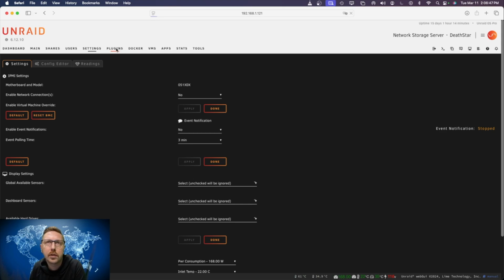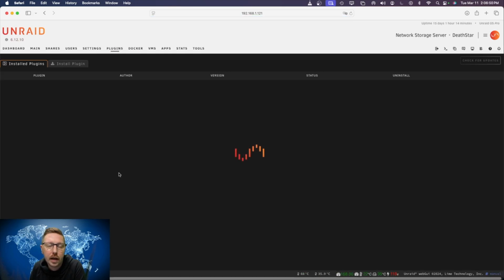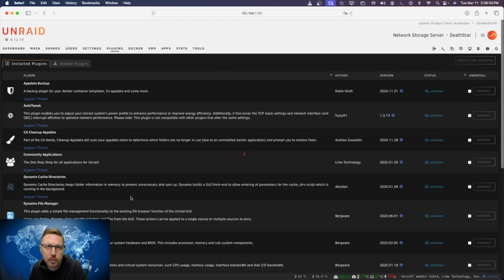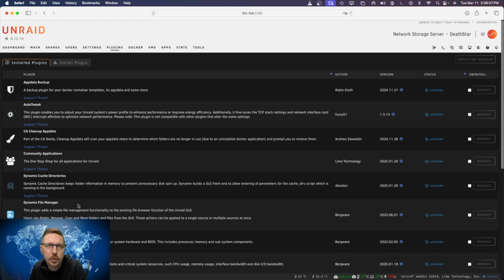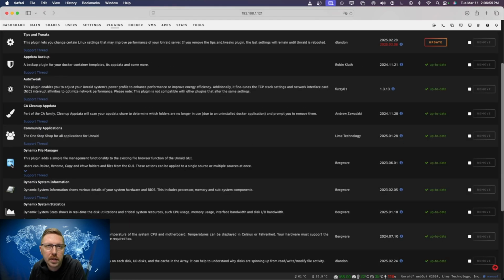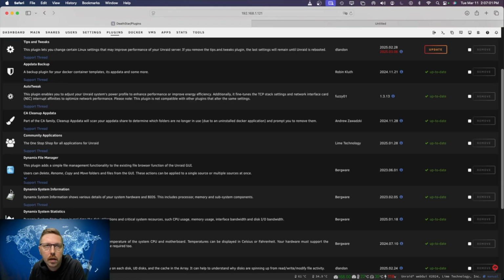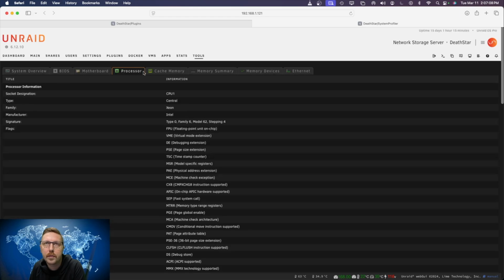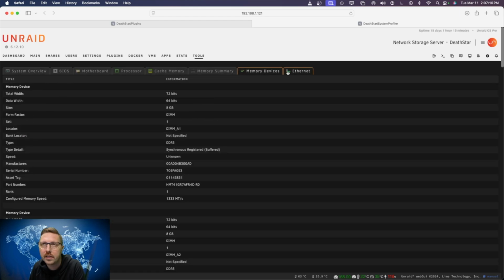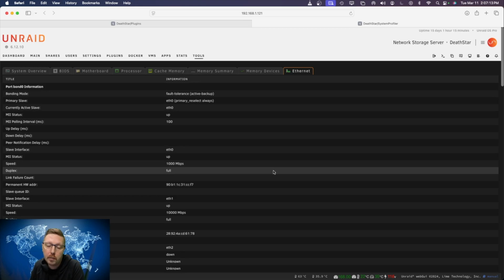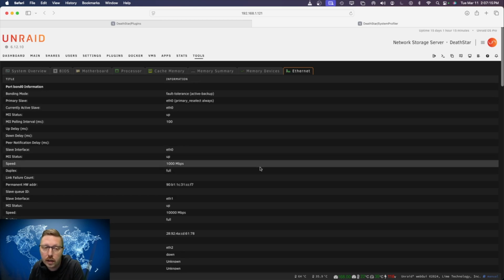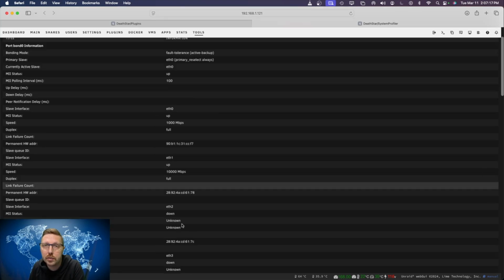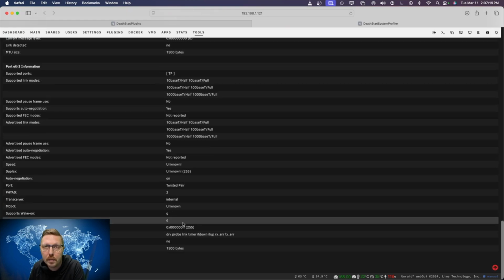Okay, so the next plugin, I actually use a couple. The next ones that I use, I'm just going to open these in new windows from now on. The next one that I use is Dynamic System Information. So I'll open that up. And this basically just gives me a breakdown of everything about my system specifically. And again, because I'm using an enterprise server, it tends to be a lot more compatible.